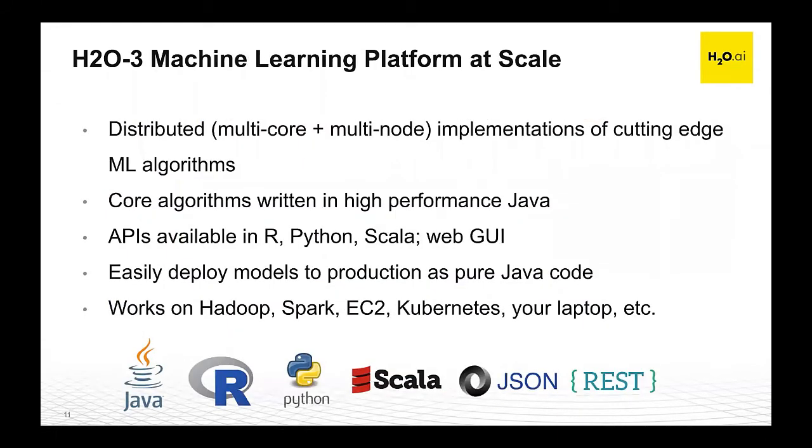So if we look at some of the salient points of H2O, it enables distributed, that is multi-core and multi-node implementations. Most of the algorithms which are used in the industry have been written in H2O, and are available in H2O, and they are written in high performance Java. And like I said, the APIs are available in all the common programming languages. You can also easily deploy your models once created because they are written in Java. So this makes it very convenient. And this works on major platforms like Hadoop, Spark, EC2, Kubernetes, even your laptop.